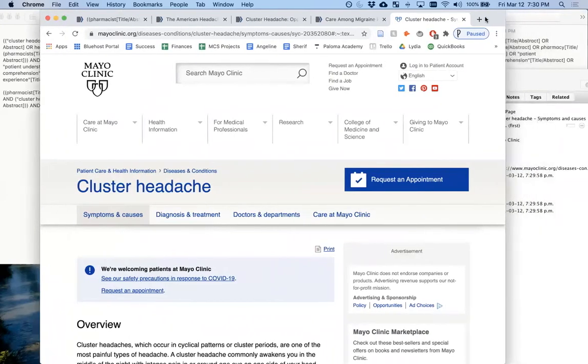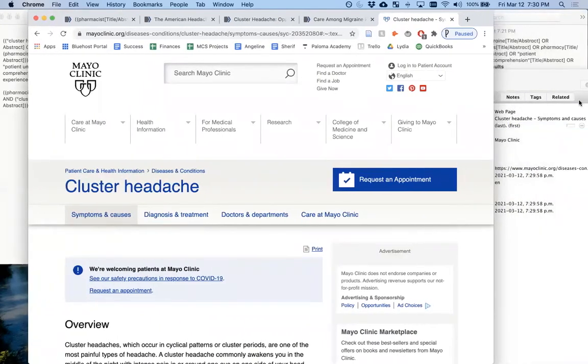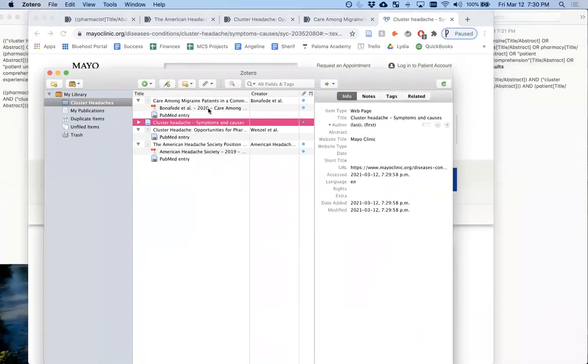And then when I go into Zotero, here it is, it's pulled it in. It knows that it's a web page and it has the title, but it doesn't have the author information. It doesn't realize that the Mayo Clinic is the author. Maybe there's another author that we can pull in, but it does have the URL. It has the date that we accessed it, which is the most important.